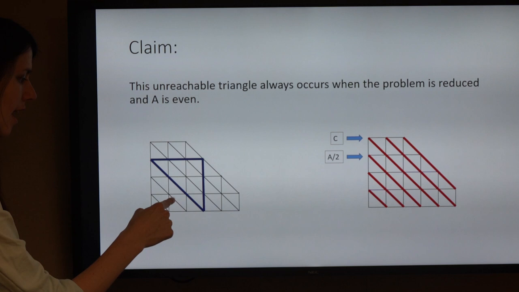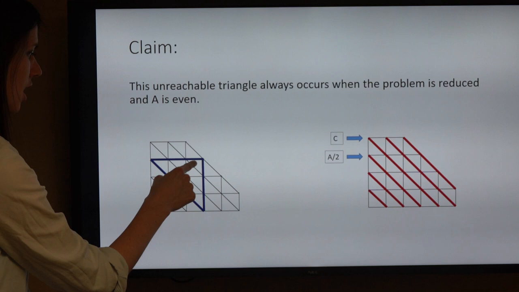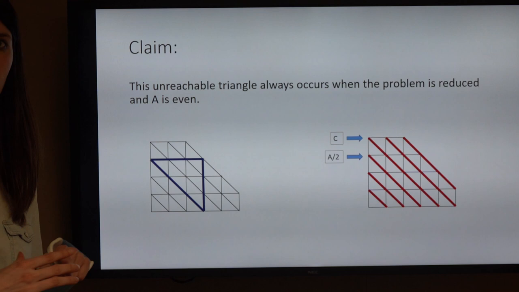And there's cutting it in half and there's one on the end. And that means that counting up to the top of the square is 6. And so you're always just completing that square and creating this triangle that's unreachable.